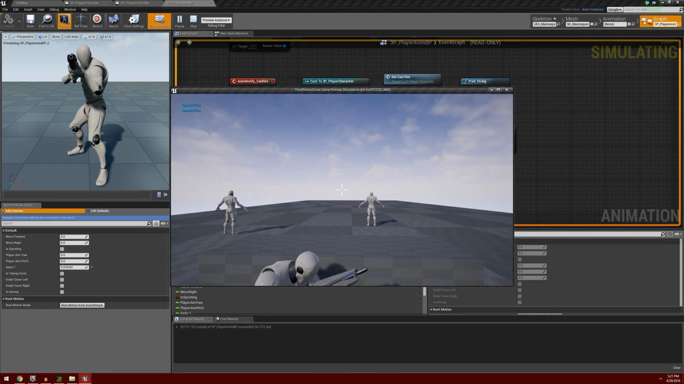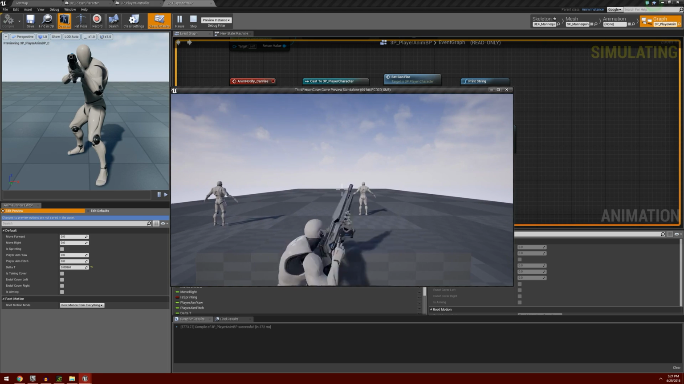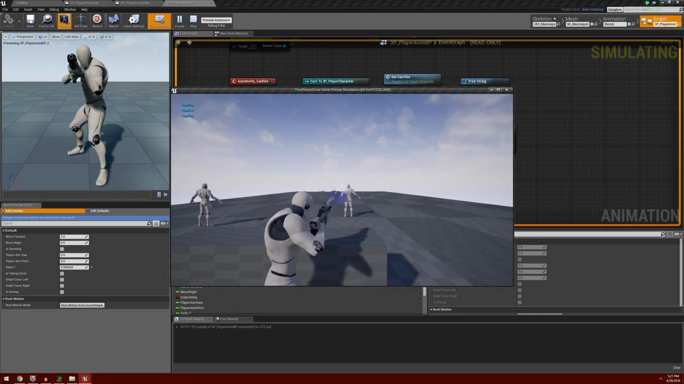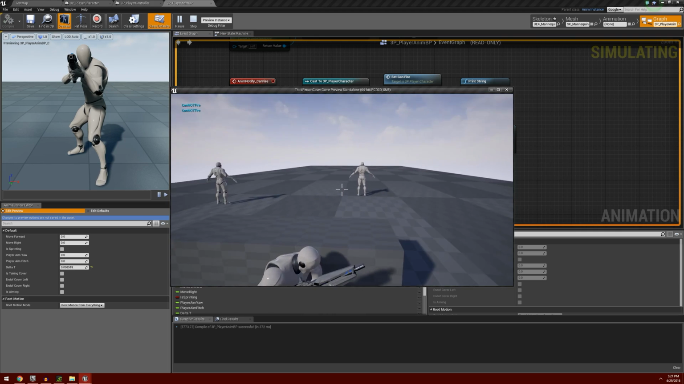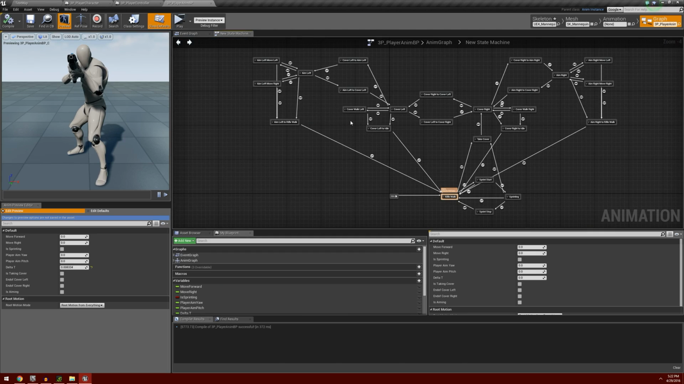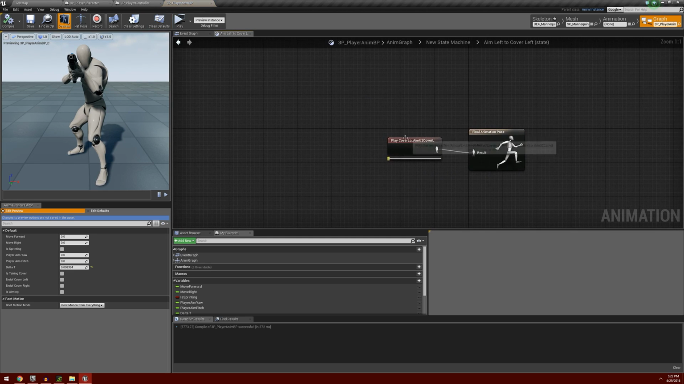So if I go into cover, I can't shoot from a cover position. If I aim, I can go ahead and fire and move around. And if I stop aiming, he stops firing, but it seems a little late for him to stop firing. So what's going on here is in our state machine, we're not setting cannot fire until we hit our cover left.